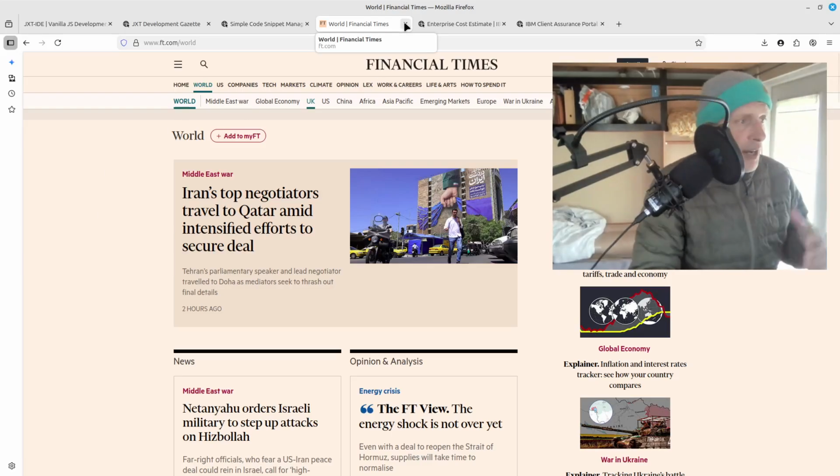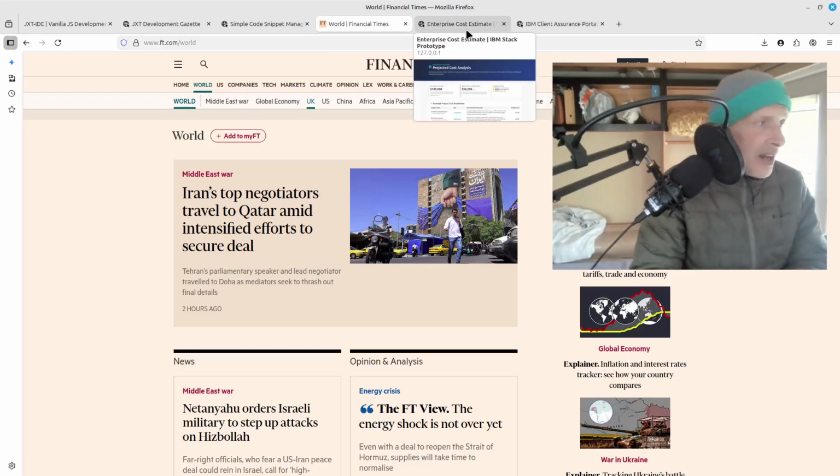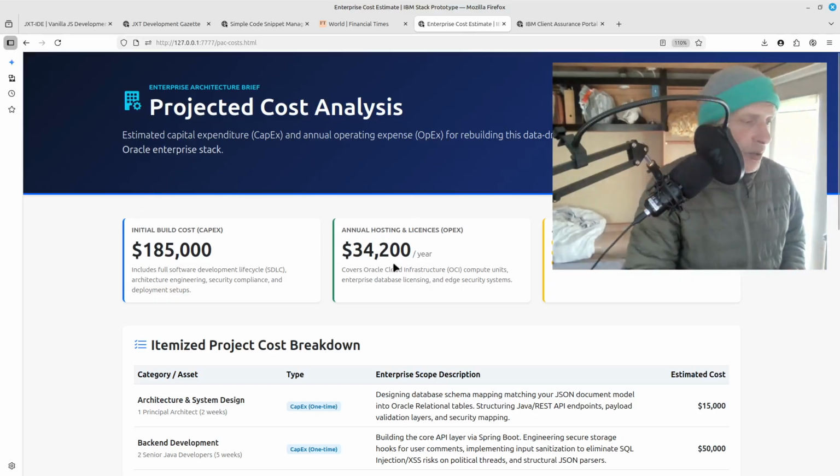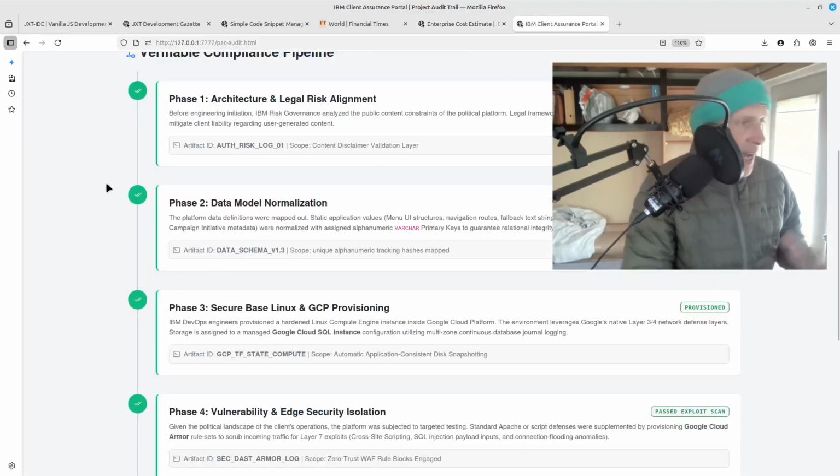So let's see if we can create a website like that that does not cost. If I look at the IBM licensing to do an Oracle backend, Java, Spring Boot, Oracle database platform, it costs $34,000 a year just to host the web application and $185,000 to build it. And with that, you get IBM compliance, which means that you get legal risk management. You go through the whole audit life cycle of the project.